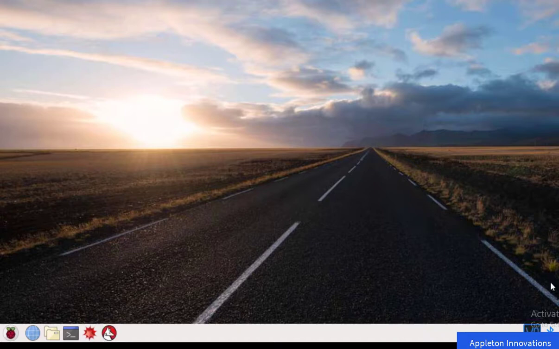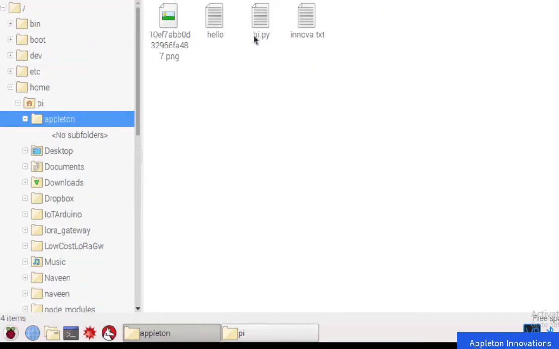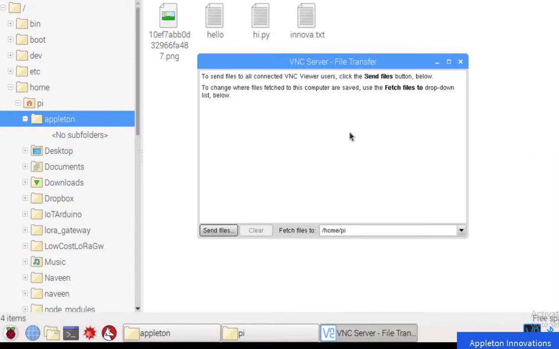Okay, now suppose we want to transfer some file, for example in Appleton we have a file, right? What is that file? Hi.py. So how to send this file to your computer? To send this file to your computer, simple, this is the VNC server. Just right click. Now you will see an option, file transfer. Click on this file transfer.